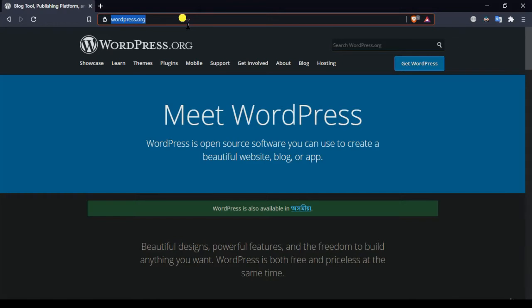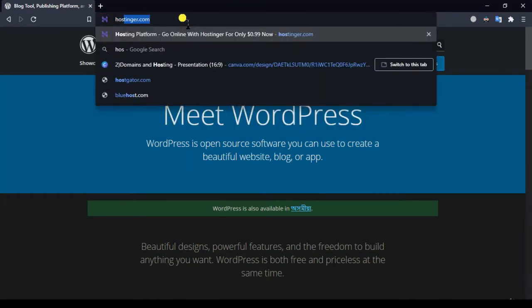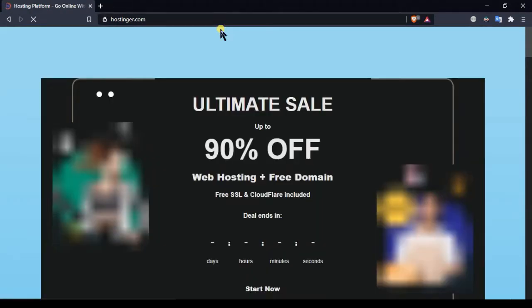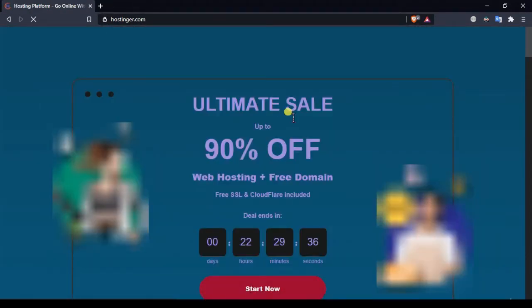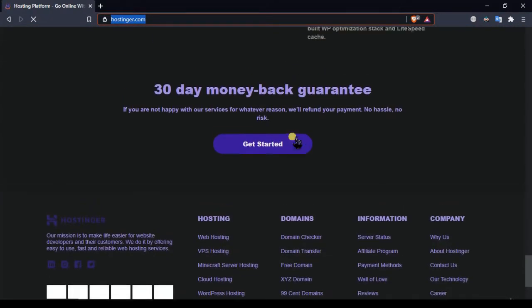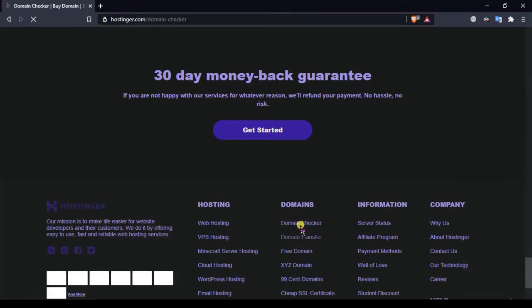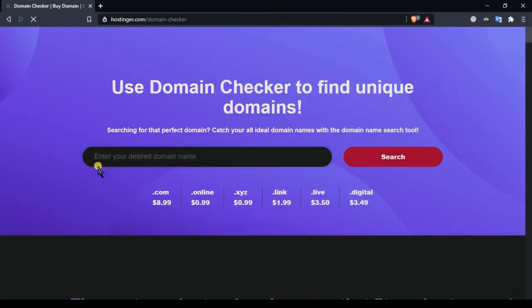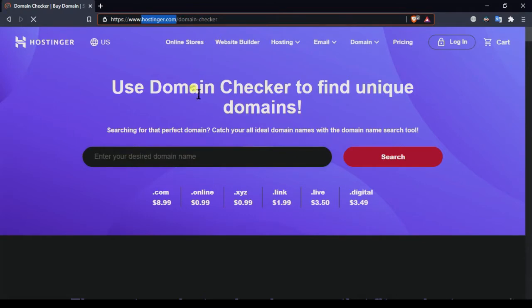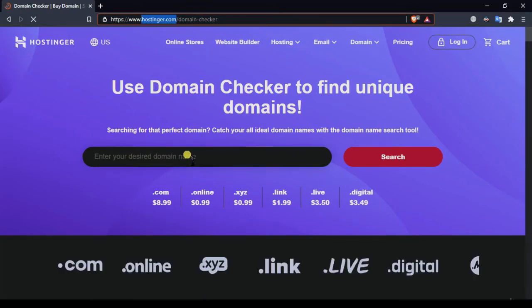First of all, I am going to show you a really popular website which is hostinger.com. So here you can see the domain checker. We are going to use the domain checker. So what is a domain? Here hostinger.com is a domain because hostinger.com will be mapped to the address.